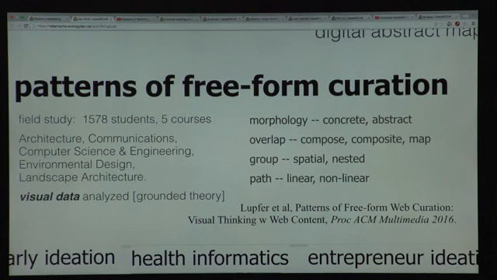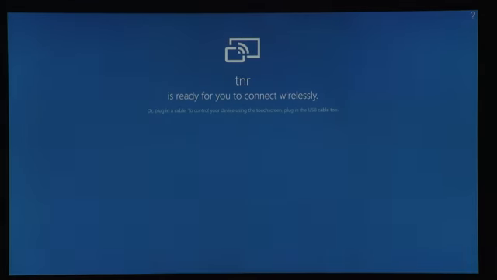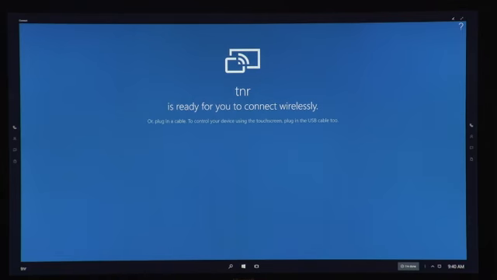So we have a paper coming out in a few months about patterns of free-form web curation, and it's a field study of almost 1,600 students in 5 courses.